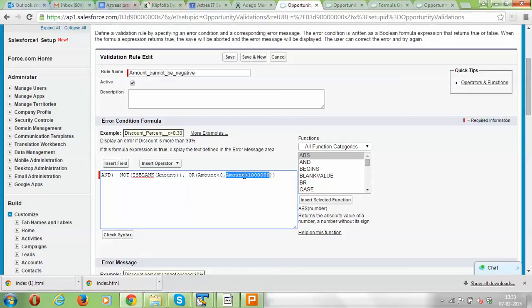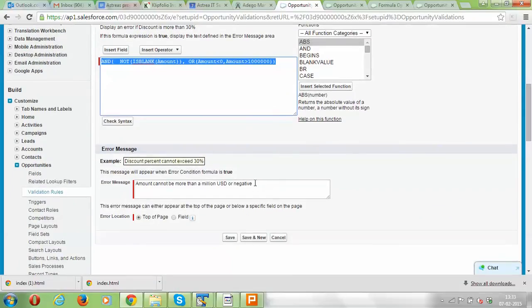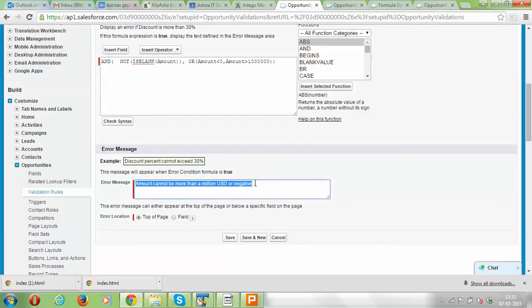So we expect the amount should never be negative, and we don't expect to get a donation of more than $1 million. So we have this check that if the amount is specified, then if the amount is negative or if amount is greater than zero, then both these conditions will be met and this expression will evaluate to true. If this expression evaluates to true, then this is the message that will get generated: Amount cannot be more than $1 million USD or negative.